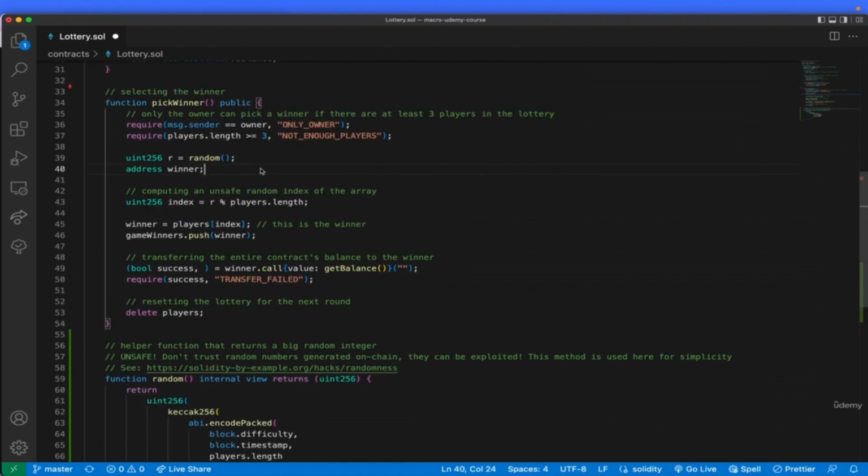Then we declare a local variable which is of type address called winner. Next, we will take our random number and turn it into a random index in our array. By taking our random number modulo the length of the array, it will return a pseudo-random number which is going to select a winner in the array. Using the modulo, it won't allow us to pick a random number which is outside of the bounds of our array. Therefore, we can set our winner equal to players at index, which is the random number we just calculated. Then we push our winner into our game winners array.